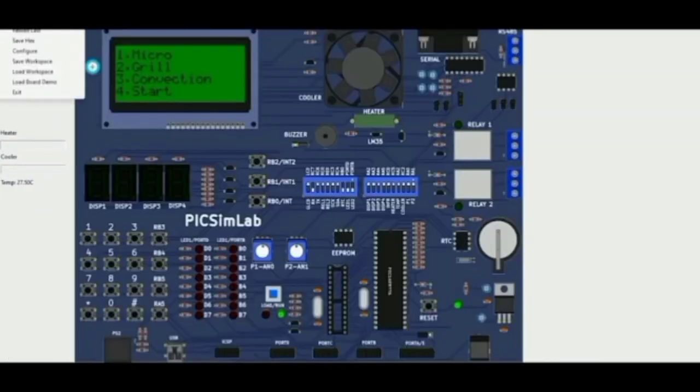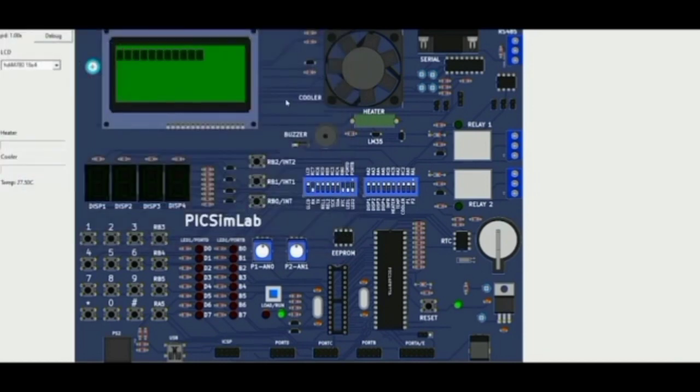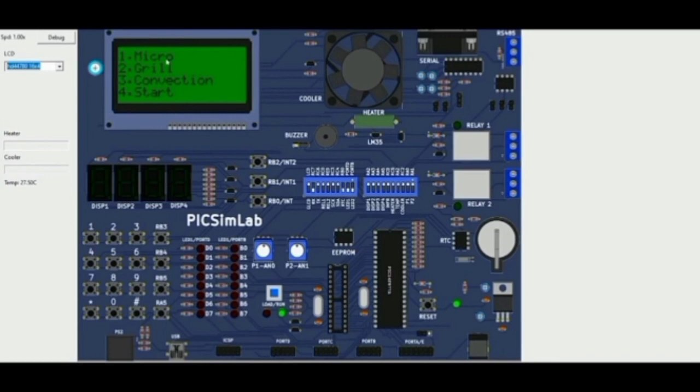After implementing the code, now come to the Pixim Lab and select the file. In that, select the loadx and then select the micro oven file, and click on open. Then you'll see the display of power on micro oven. Then you'll get 4 options: micro, grill, convention, start. Press 1 to select micro. After that, you'll get power 900 volts, and then you'll get setup time. Now set the time as 2 minutes 6 seconds.